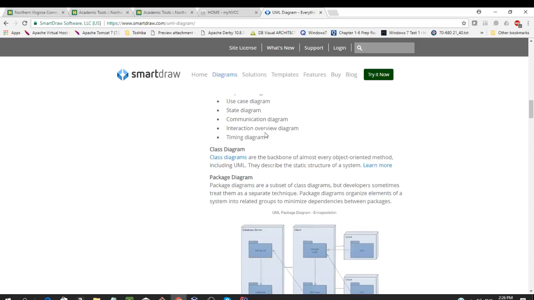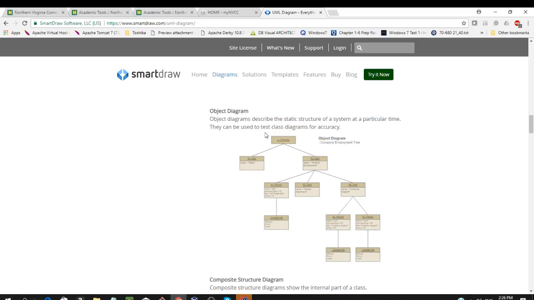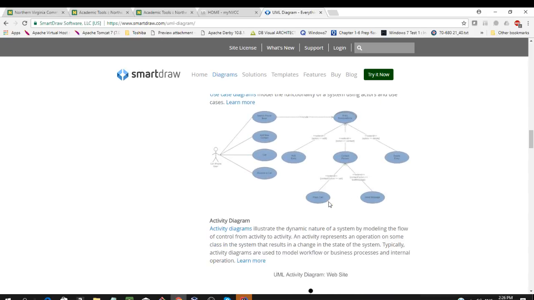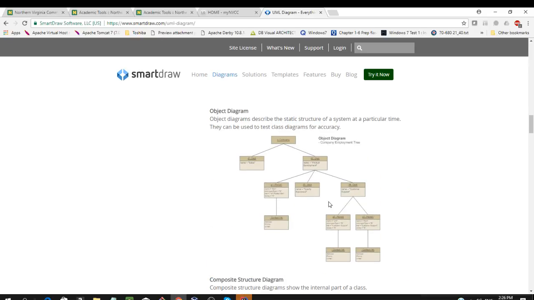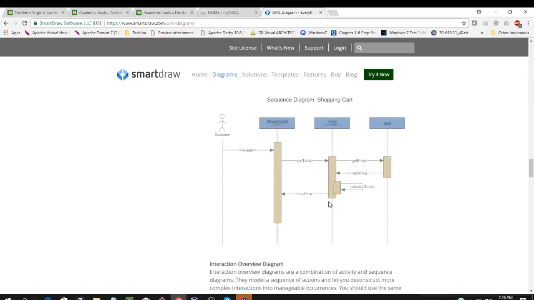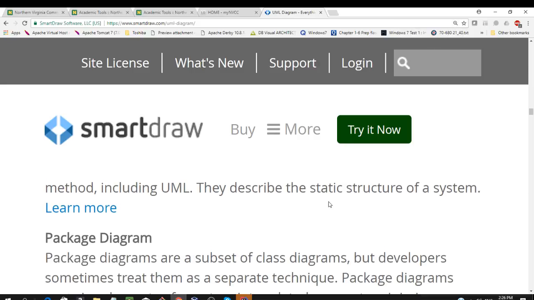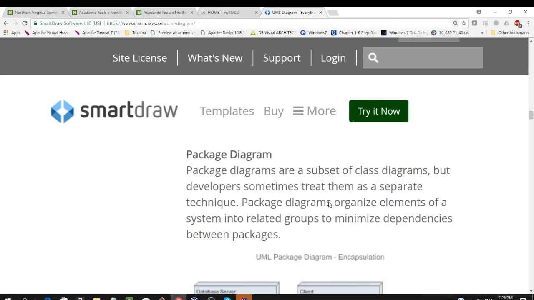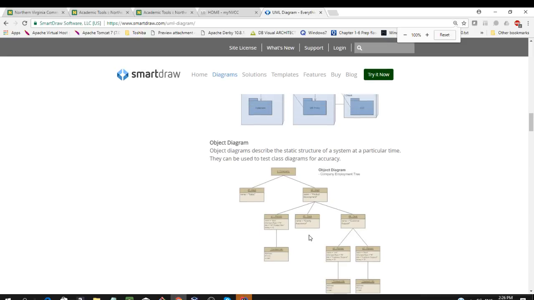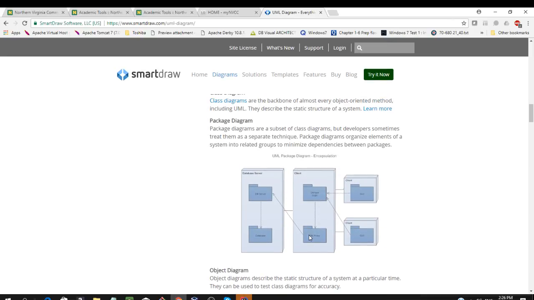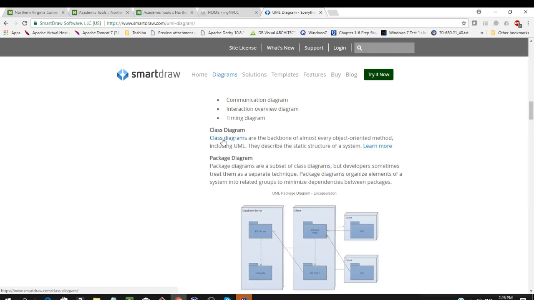In this case, can you tell me, I want to build a user object, right? So I'm going to look at the object. This looks like a class diagram. Let me, there you go. Sorry, I just zoomed in a little bit too much. So class diagrams are the backbone of almost every object-oriented method, including UML. They describe the static structure of a system.